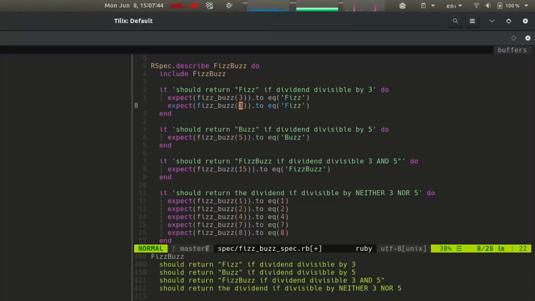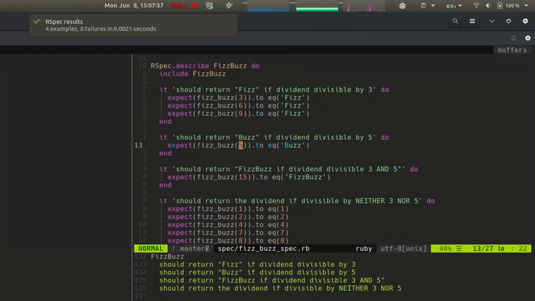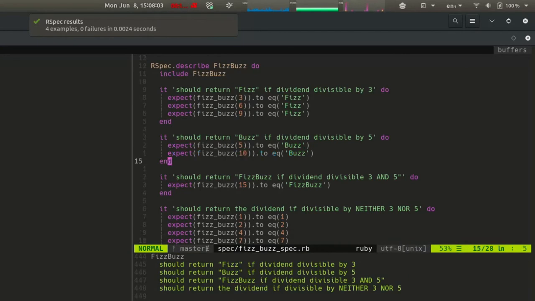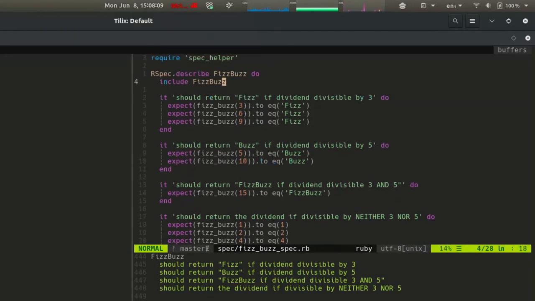The test for fizz should give the inputs 3, 6, 9, 12. The test for buzz should give the inputs 5 and 10. The test for fizzbuzz should give the input 15. And the test for none of the above should give the inputs 1, 2, 4, 7, 8, 11, 13, and 14.